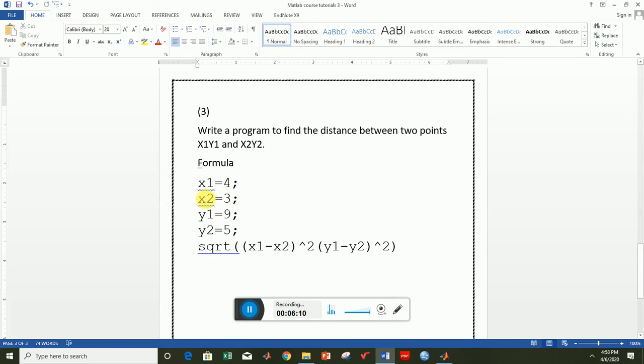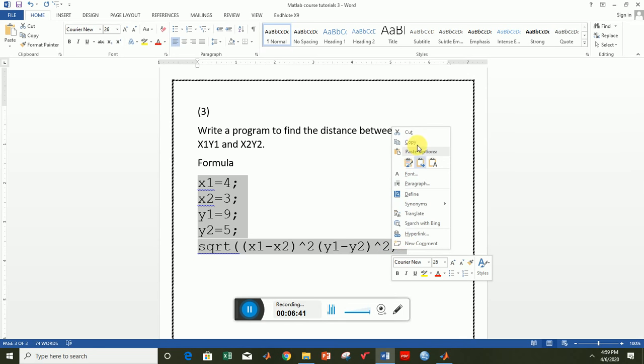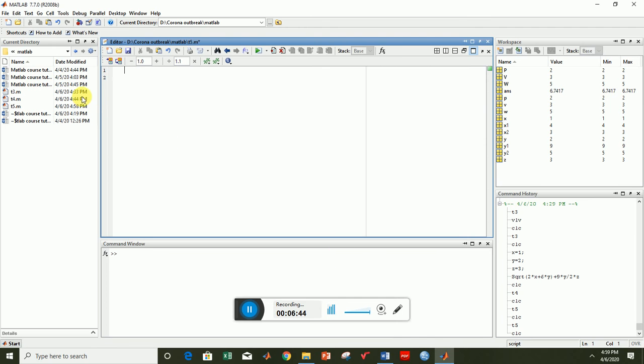So first of all you have to code this like x1 is equal to 4, x2 is equal to 3, y1 is equal to 9, y2 is equal, and you have to put the semicolon here. Like you have to write this in the Matlab M file like x1 is equal to 4 semicolon, same for this, and you know the distance formula is square root of x1 minus x2 whole square into y1 minus y2 whole square. Okay, so I will copy this from this Word file and I will paste it in the Matlab M file, right? For the time being it will save our time.